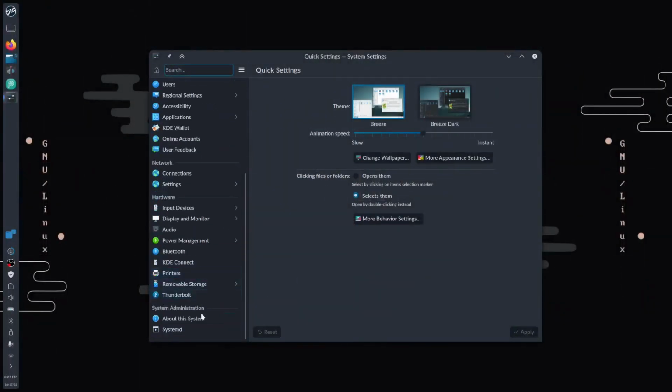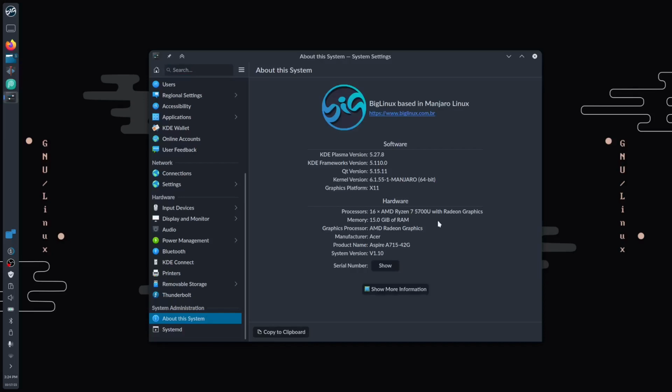Let me open my About page first. As you can see, this is Plasma 5.27.8 and it is running right here on my hardware, which is the Aspire 7. My GPU is AMD Radeon graphics, and at the same time I have the NVIDIA GeForce. I think I didn't install it yet.